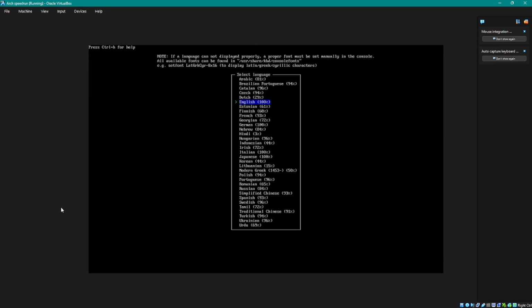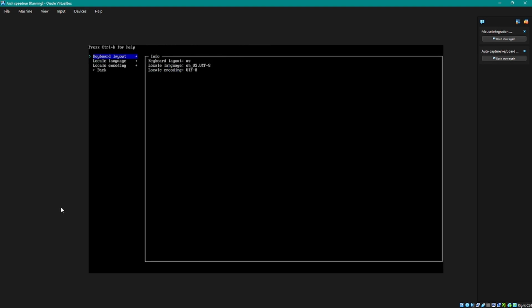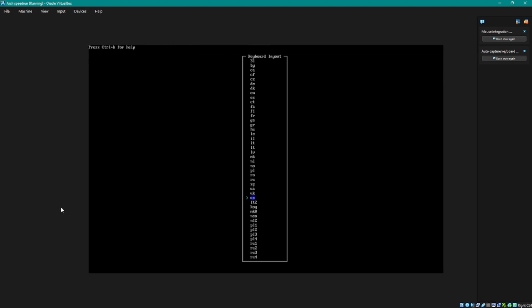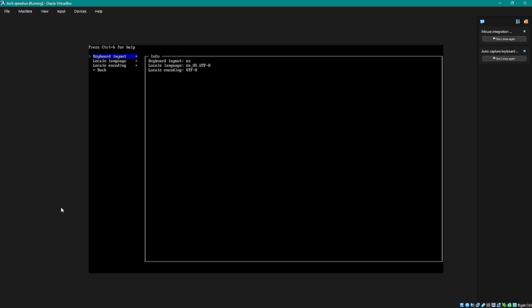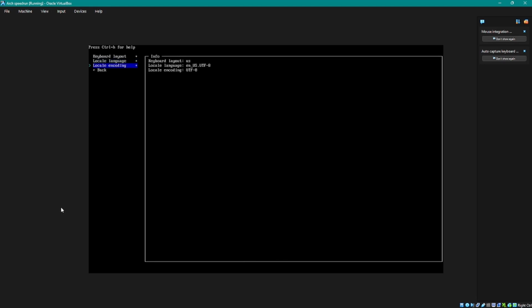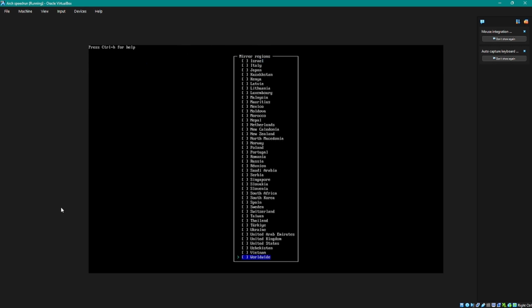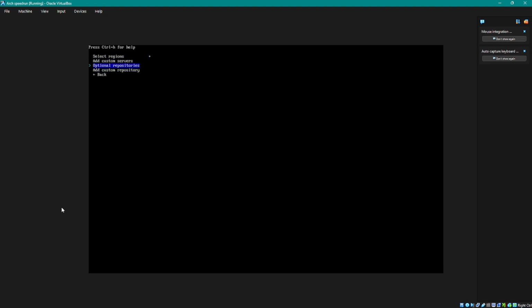Let's start with Arch install language. We want to choose English. That's normally what you'll do. With locales, change your keyboard layout, make sure it's the right one, and your local language. Normally that's what you want. Local encoding, that's normal. Your mirrors, you should probably select worldwide and whatever country you're in.